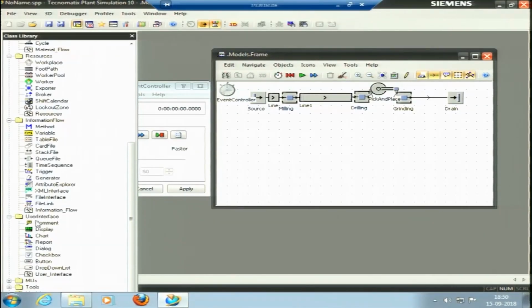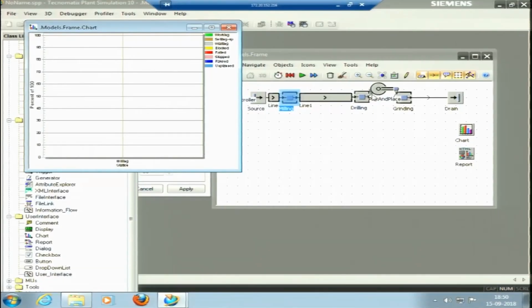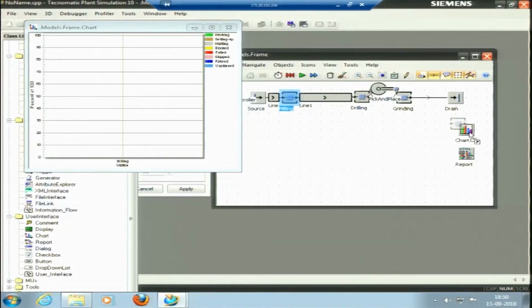So this is in user interface, I have a chart. User interface means, okay, I'll put a report here and I'll put a chart here. User interface means anything that the user could see after the process has run for one time. So I have a chart here and I try to just drag my processes here, milling, drilling. So I'm just trying to put the processes here.